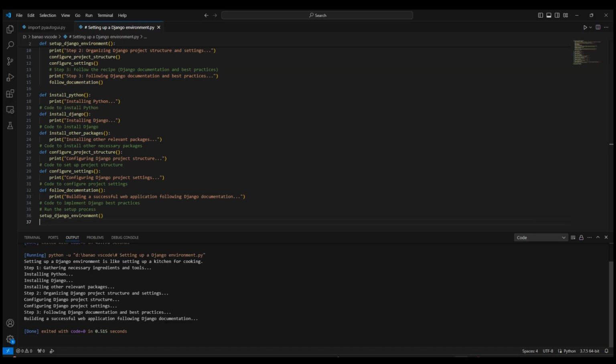In both examples, setting up a Django environment is akin to preparing a kitchen for cooking. It lays the foundation for developers to create web applications efficiently and effectively. Across the globe, businesses and organizations rely on Django environments to build robust and scalable web solutions.